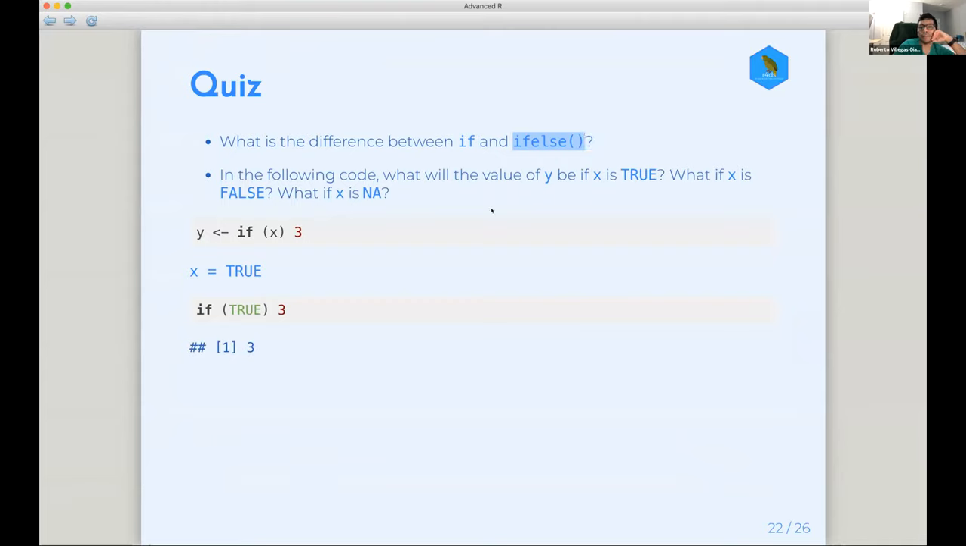In the following code, what will the value of y be if x is true, what if x is false, and what if x is NA? So if x is true, you get the number 3. If x is false, then you get NULL, because that's the default value of the if. And if it is NA, you get an error. I don't have it here because Quarto will not let me render or knit the slides with an error.